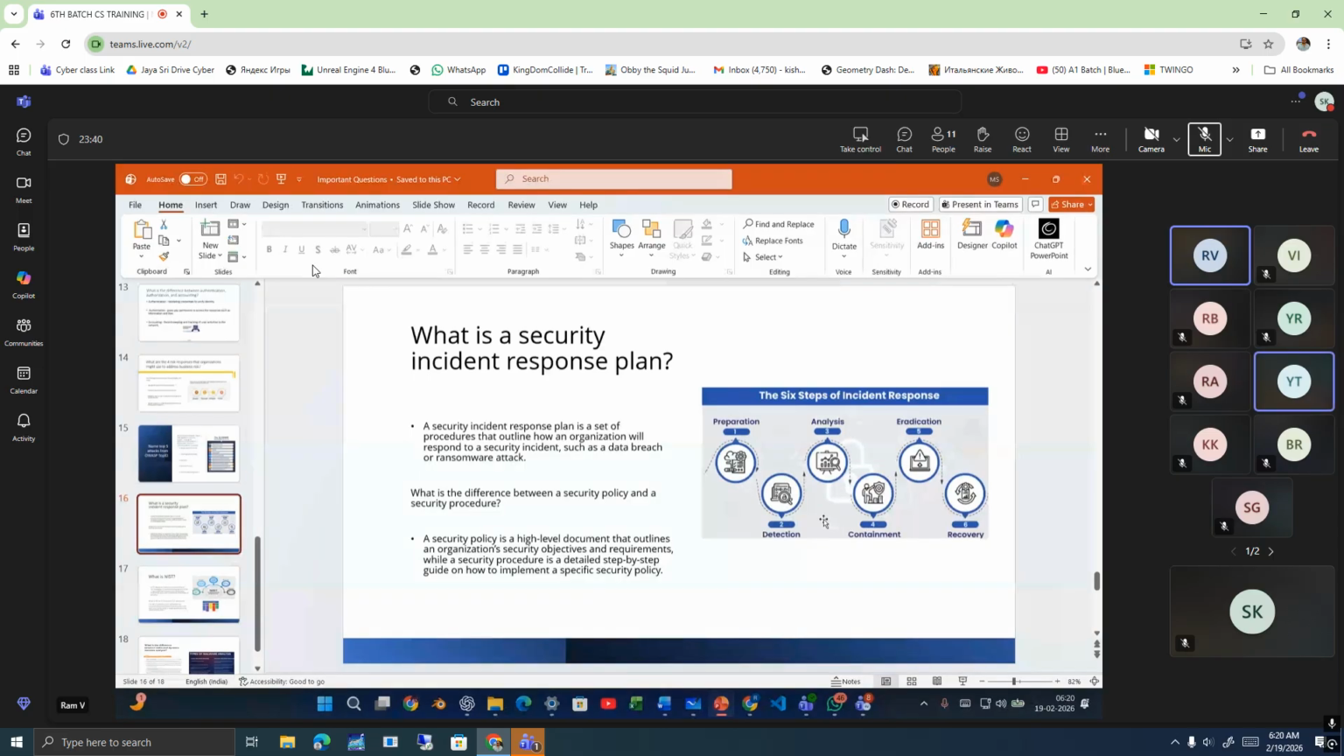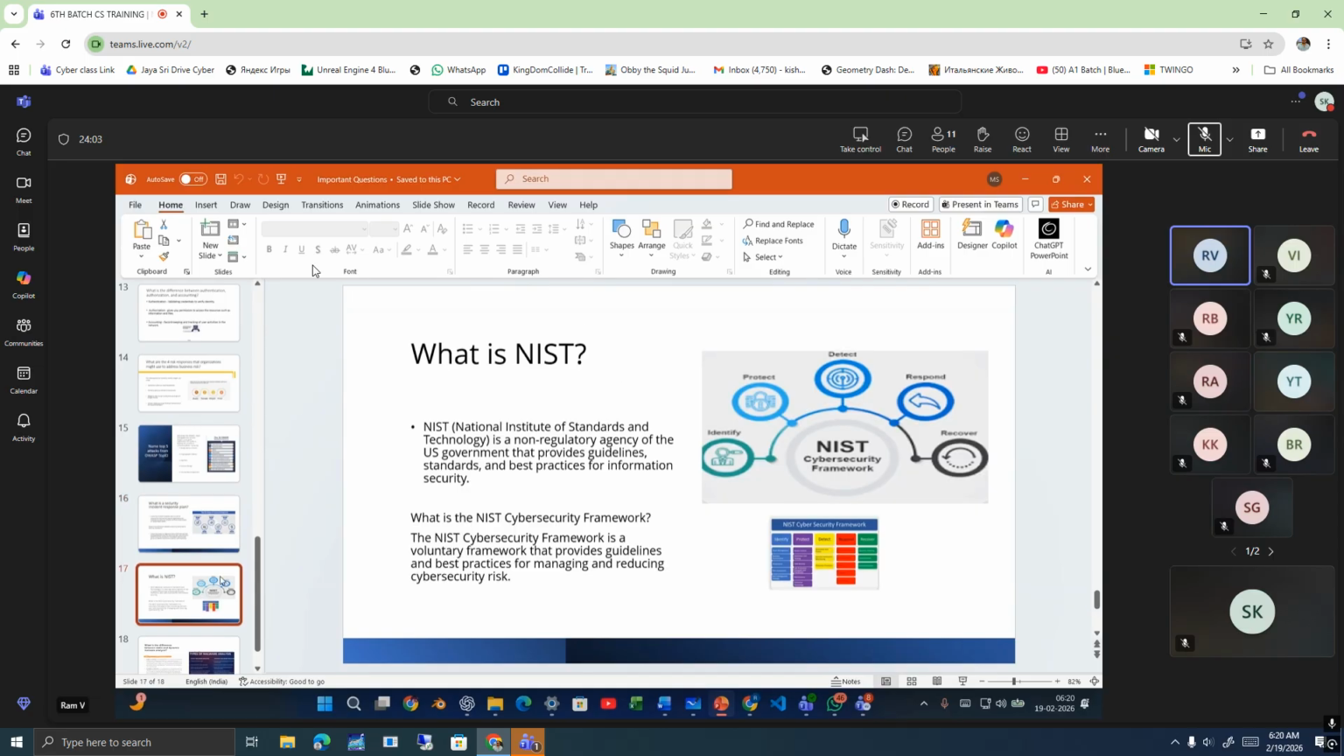Analysis, detection, after that preparation you will do, analysis you will do, containment you will do, you will fix it, then you will recover it, you will protect it. Similarly, you will follow this plan, or maybe identify, detect, respond, protect and recovery. Either one is good. These are the two.